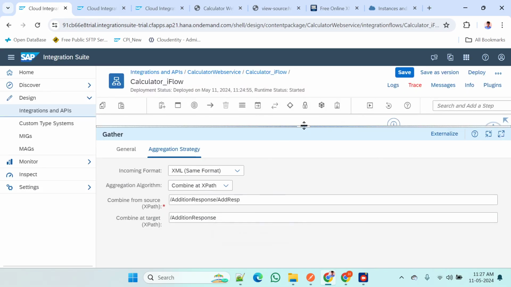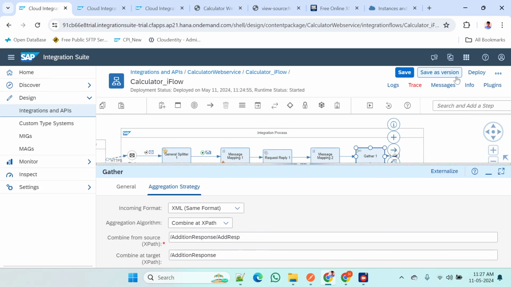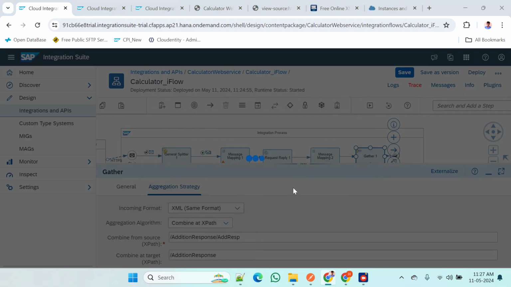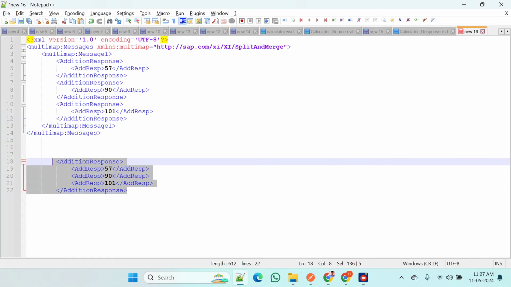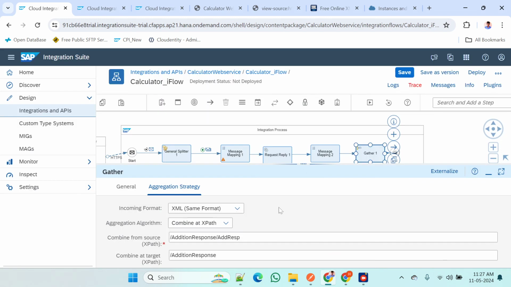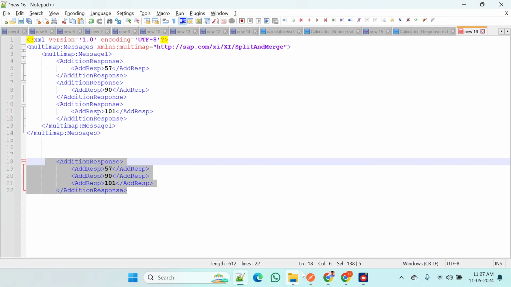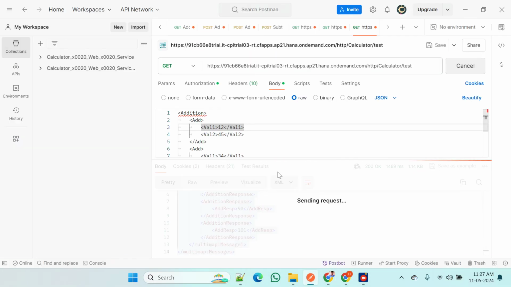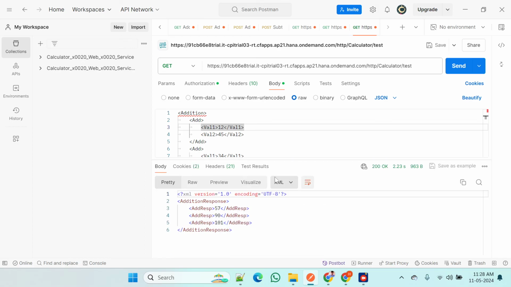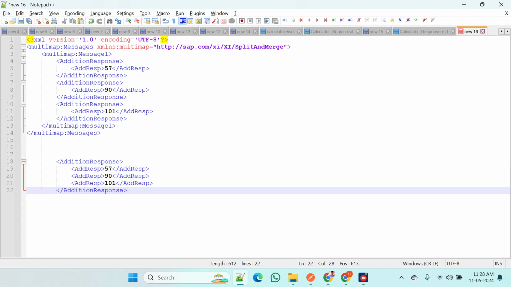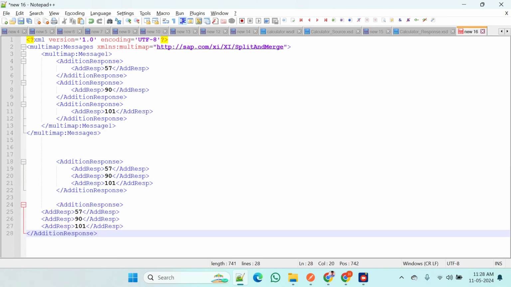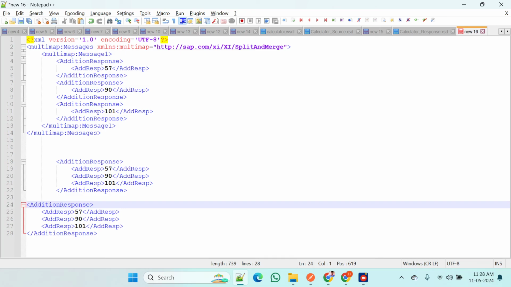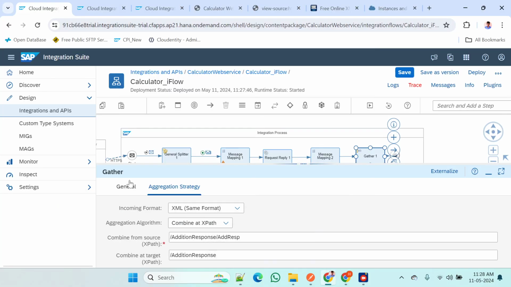I hope you understand this difference, and deploy it. We should receive the response in this format, right? We'll check. Wait for successfully deployed. Yeah, successfully deployed. Now send. See, guys, the expected format came, right? This is the second way of response.